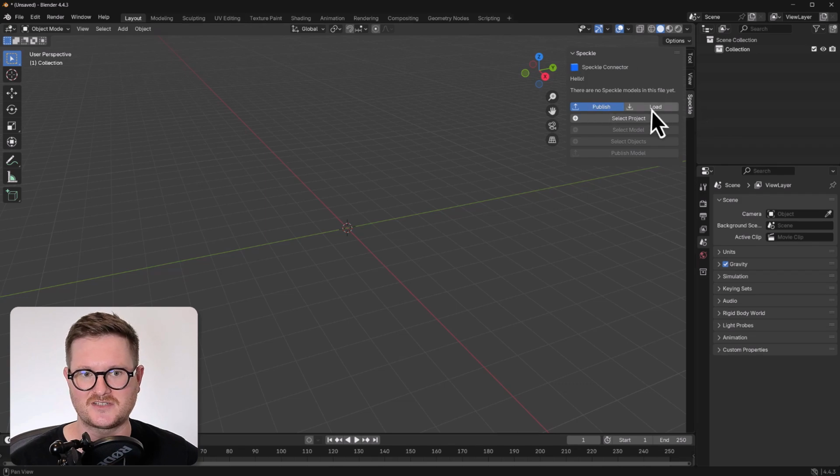So you can see a very familiar sight here. We have a publish and a load button available to you. For this project, we just want to bring that model into Blender. So how do we do that? Well, we click the load button.